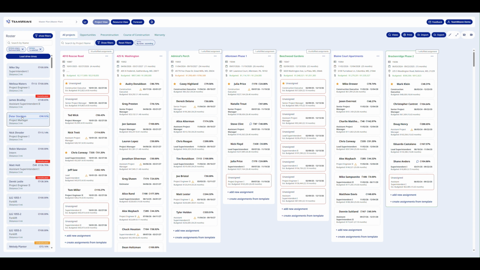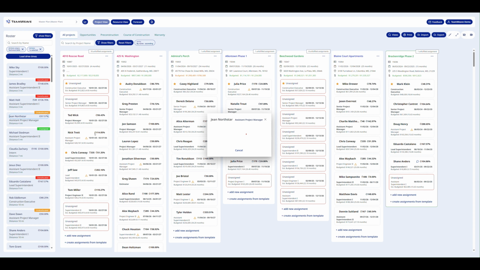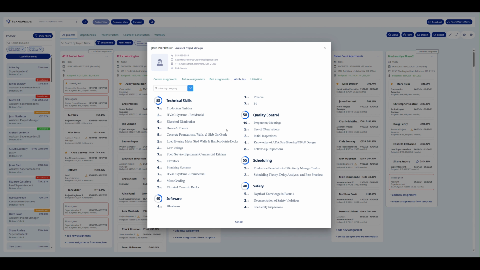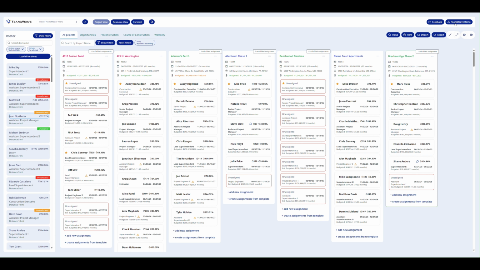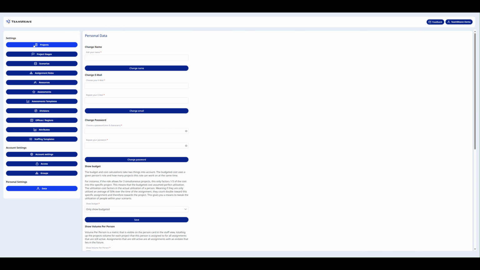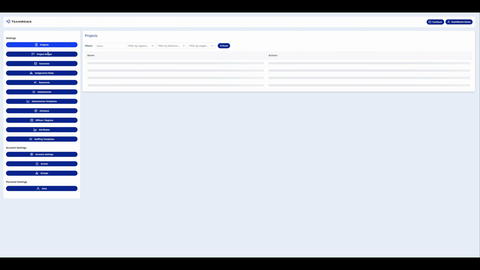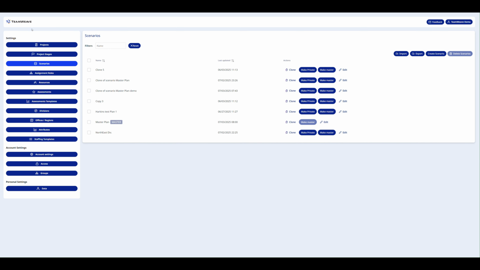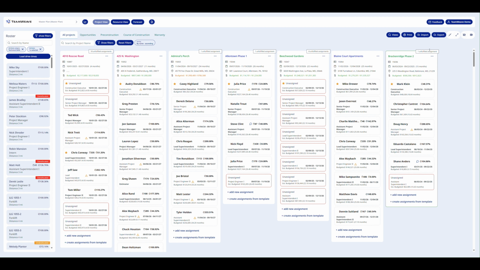Everything in TeamWeave is configurable. Roles, weighting, divisions, stages, regions, templates, and tags. You can even print views or send them to a plotter for in-person planning sessions. TeamWeave was built with field-tested input, leadership insight, and real-world feedback. It's not just another SaaS platform, it's a purpose-built tool for operations leaders who need clarity, agility, and control.